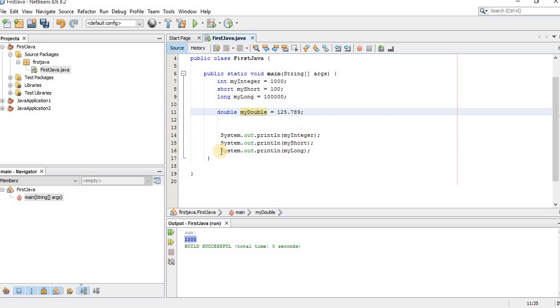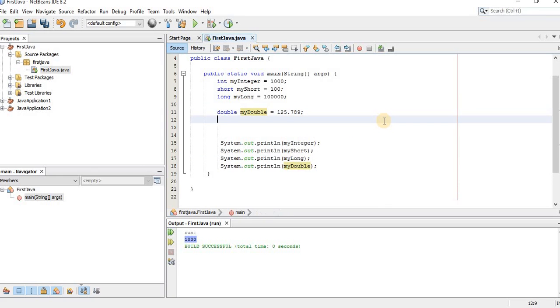So let's print it and write here my double. Another fractional type is float. It can hold less data than double. Double is a bigger type for floating type data. And right here, my float equal 25.78.